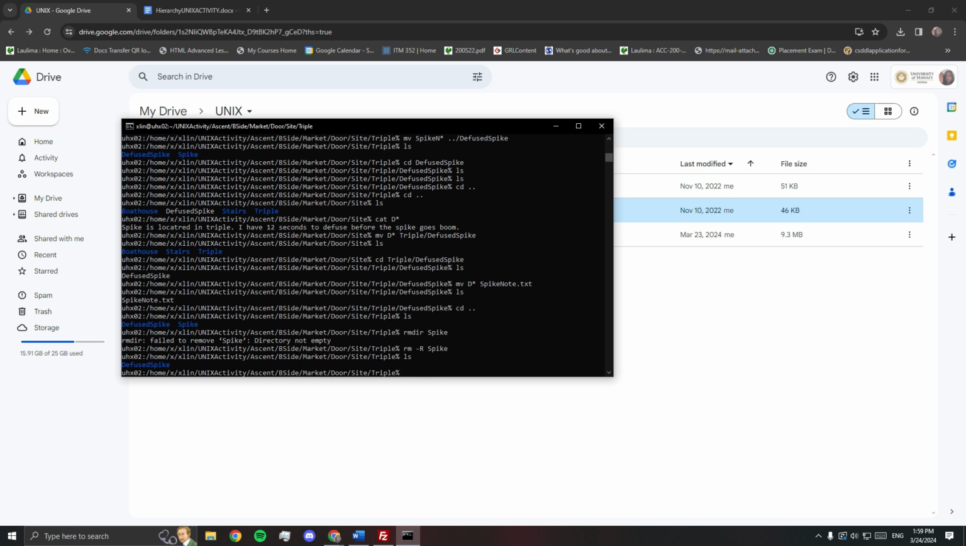So again, the minus r command, the recursive r command, applies the command that we are using, so the rm command in this case, to all the files and directories within. So in this case, it will remove the directory and even the contents inside.